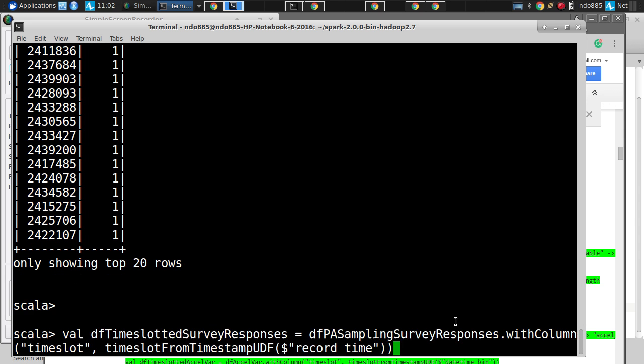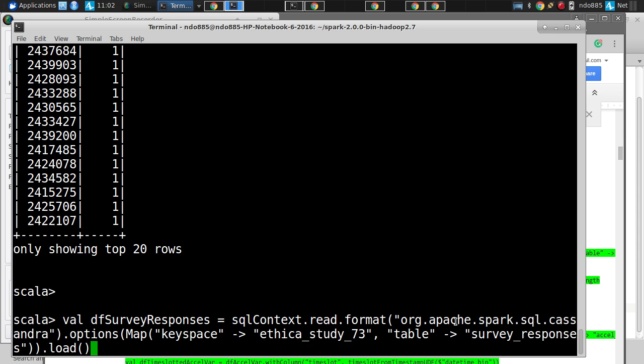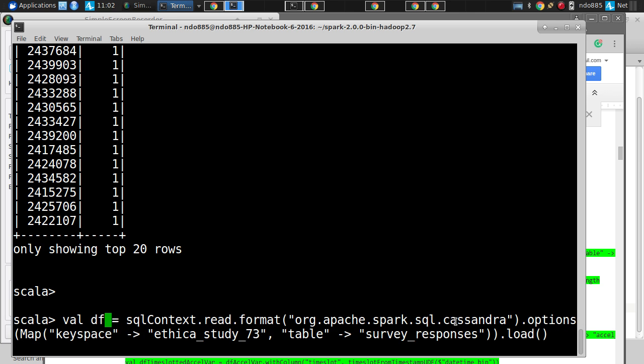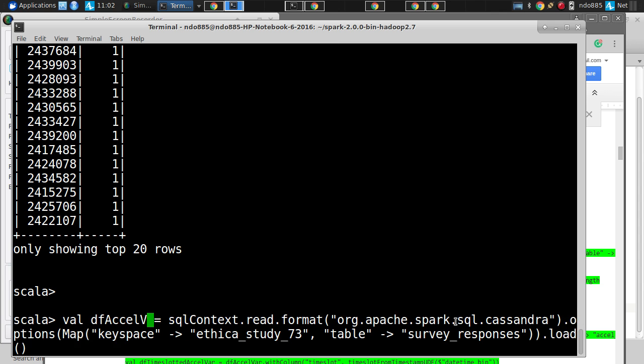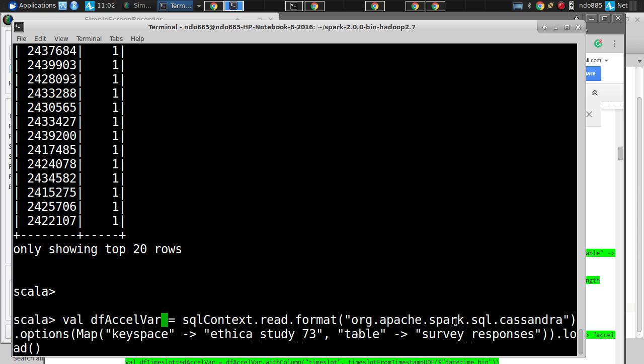Okay, so if you want to go back to that earlier one, I'm just doing up arrow. You could actually do it right here, but there are going to be some differences. First of all, instead of df survey responses, it's going to be df excel var, variability for Excel, and then the table is going to be Excel underbar variability. Here, Excel underbar variability. That's calculated already? Yeah.